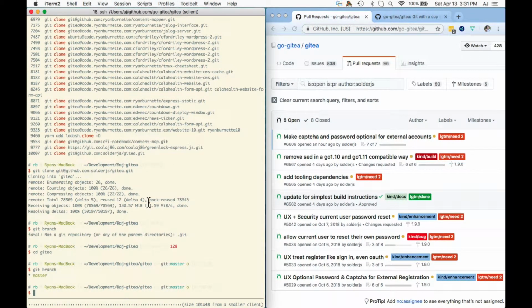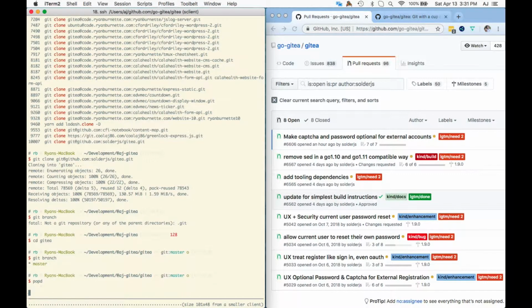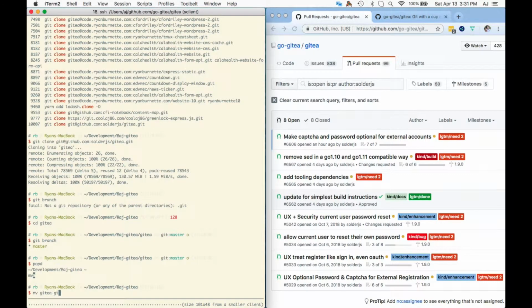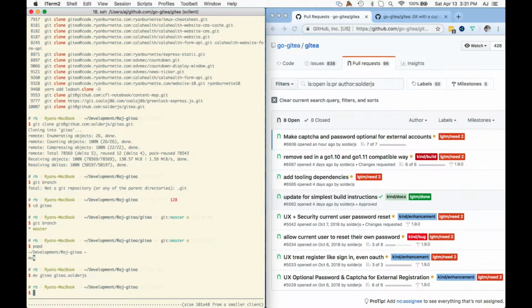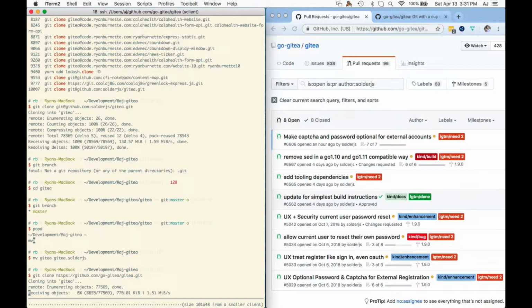So let me do, I'm going to rename this Git that you just created. Wait. We're inside of it. Okay, cool. So I'm going to rename it to git.solder.js and then clone the original. So there we are. And so you should be able to do a git pull directly from my branch. Like I imagine what we'll do is, well, this is interesting. See what I mean?